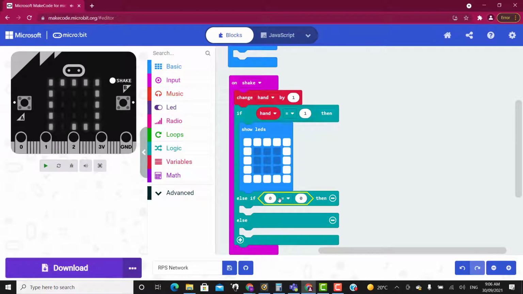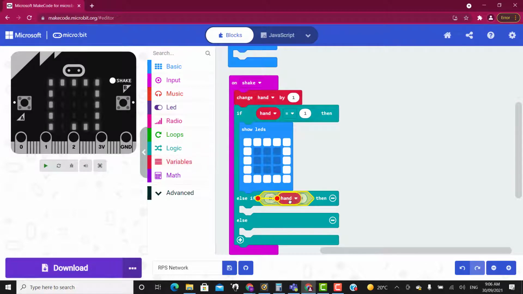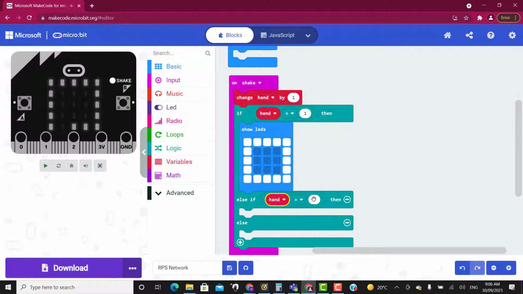In the first circle, I'm going to put hand for my variables. You can see it fits in nicely there. In the second circle, I'm going to change the number from 0 to 2. And then inside, so it's hugging it, I'm going to put the blue show LED block.